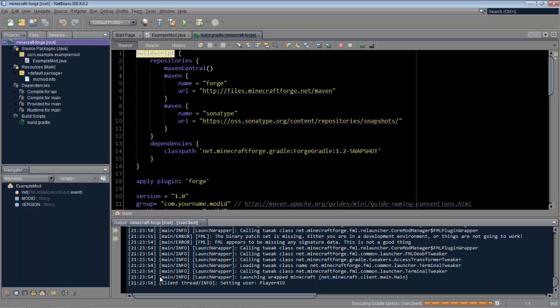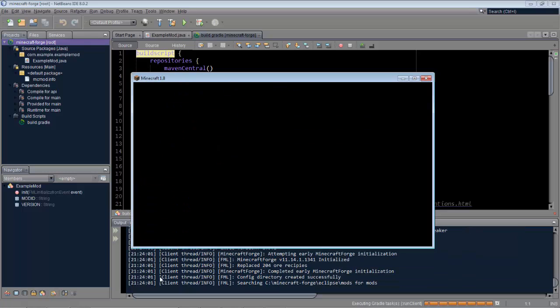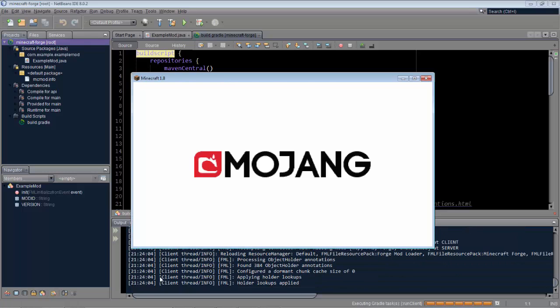Now this is the output from Minecraft that you see, and in the end here's Minecraft.